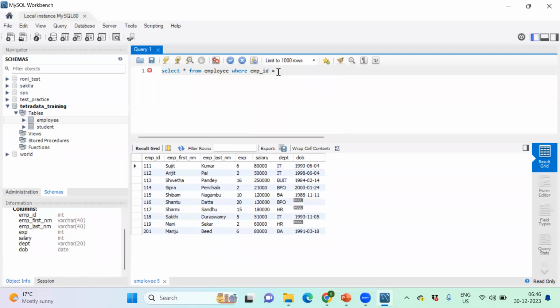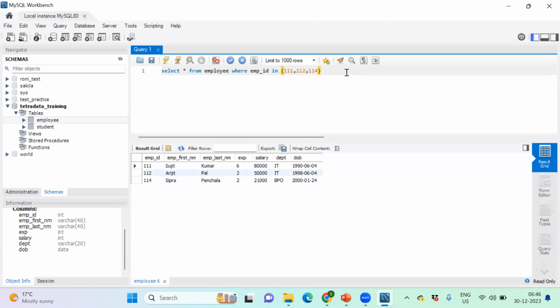When you are searching for only one item, then the equal sign is fine. Otherwise, equal will not work. You need to put IN within brackets. You can search for 111, comma 112, comma, suppose 114. Now I'm executing it. Okay, so it's as per my wish. Whatever I put in the filter, I can see the entire data set based on this identifier only.